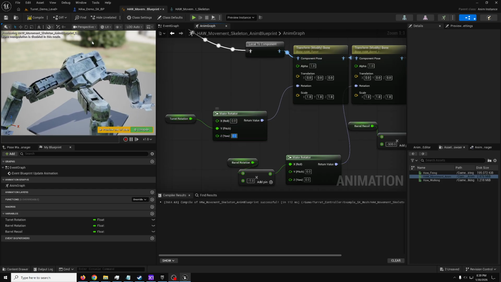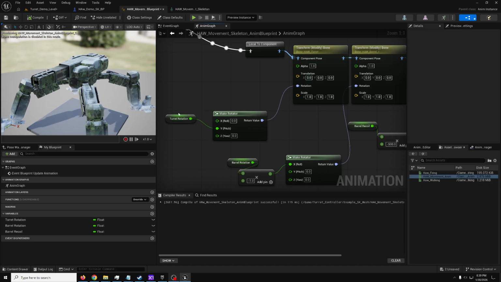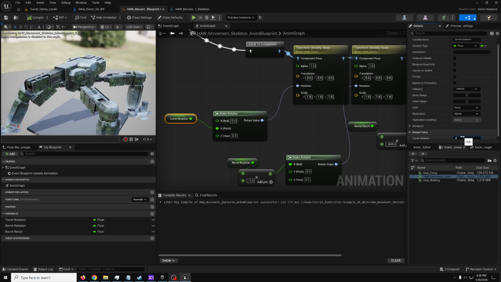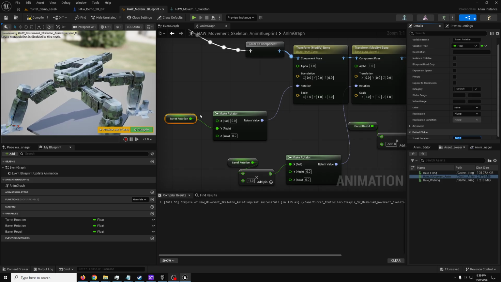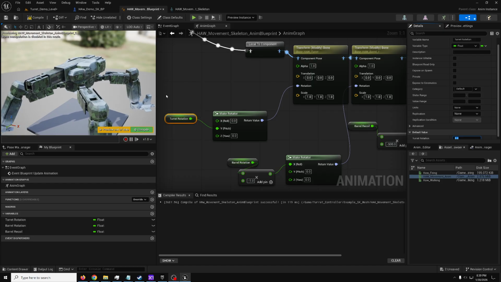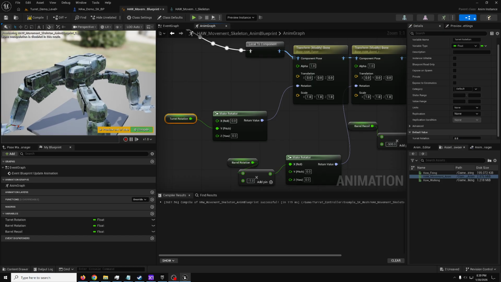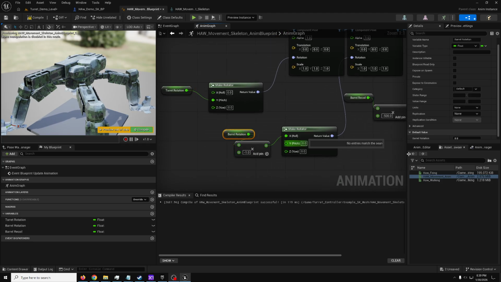And with that, if I take this turret rotation and set it to, say, 45, the turret would rotate 45. 90 would rotate 90. 180, it's looking backwards. You get the idea. So now we have one float which can control the rotation of this thing's bones. Barrel rotation.